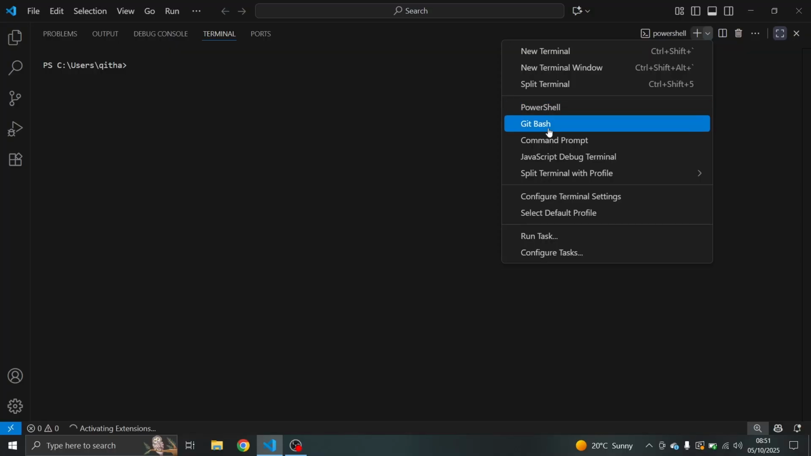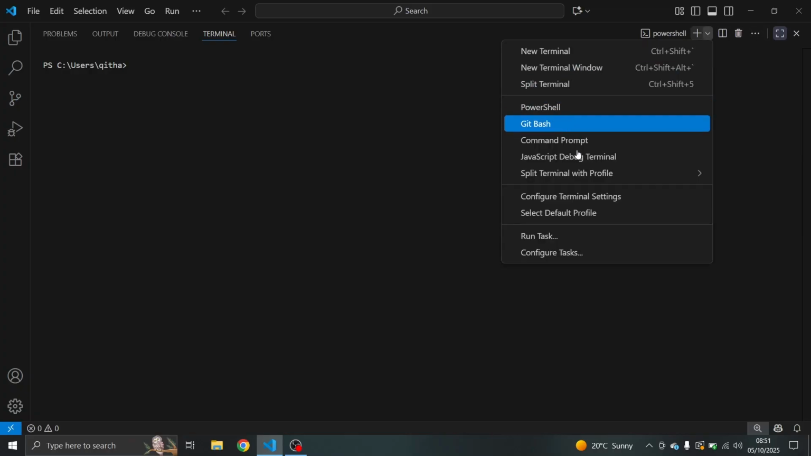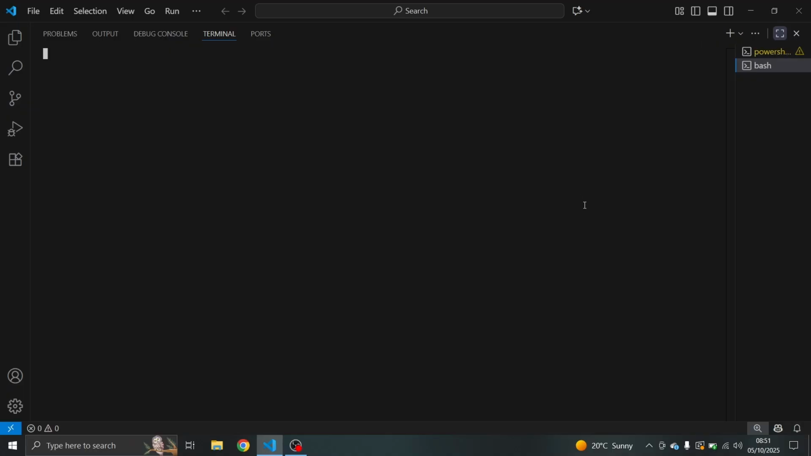You can see Git Bash. You see that Git Bash? That means that Git is in our system right now. So what we need to do is just check whether it exists. But we know it exists already.